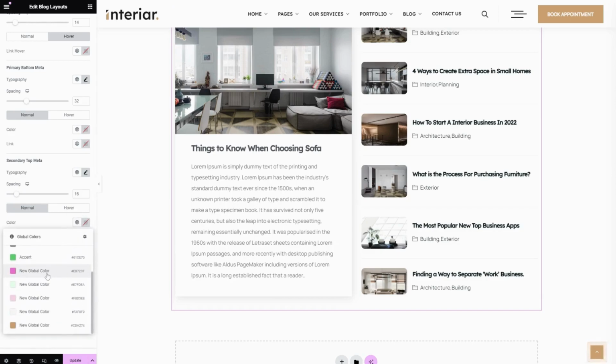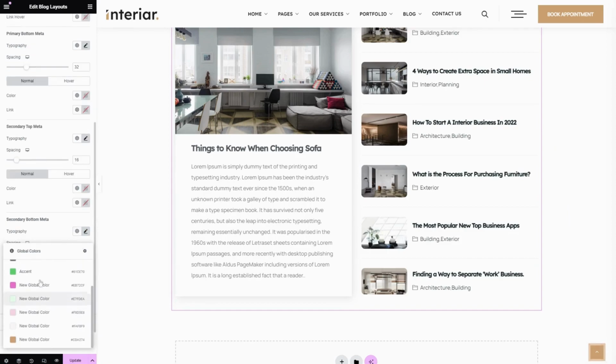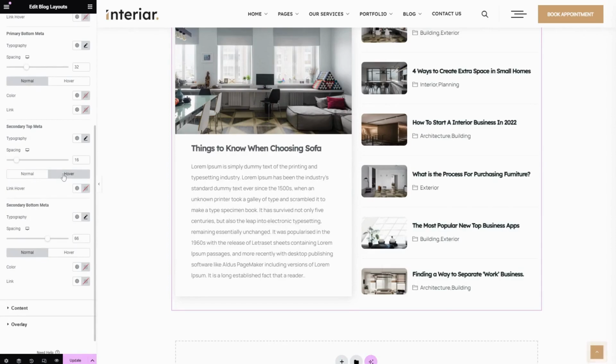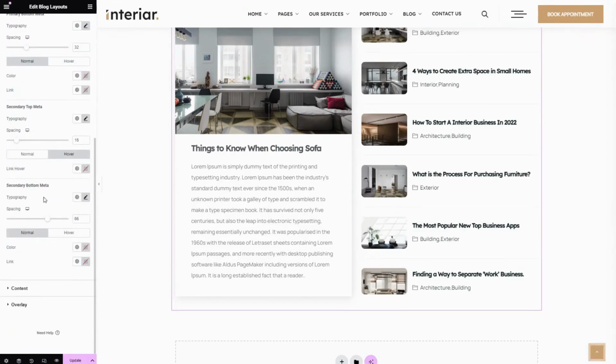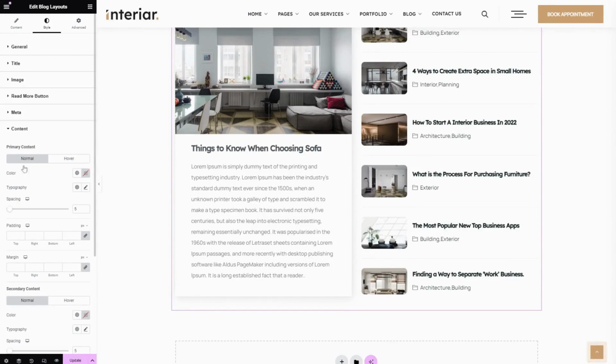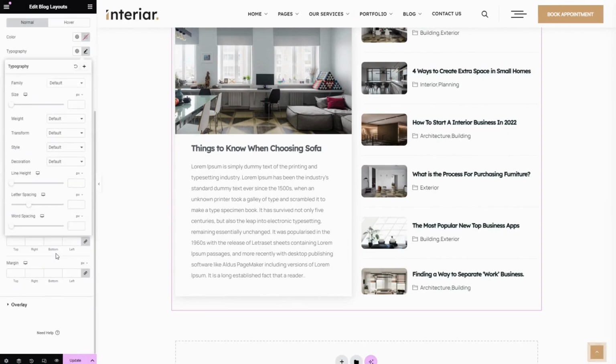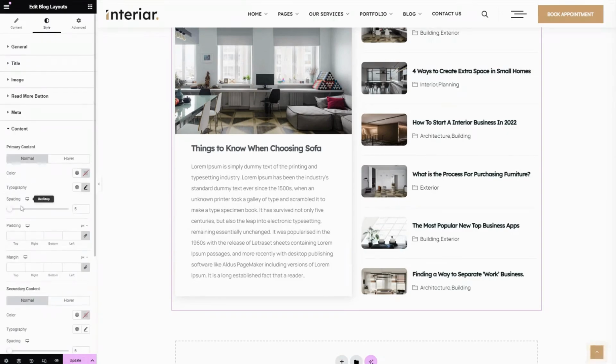The next one is color. Here you can change your preferred color for primary bottom meta. Also you can change link color, and by clicking hover you can change it in the hover view too. The next part is content, and here you can change the color for the primary content, and here you can change typography, font style for the primary content, and this is for adjusting primary content bottom space. Also you can change it in the hover too.